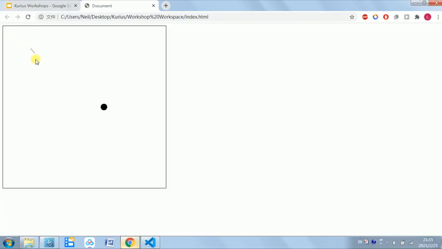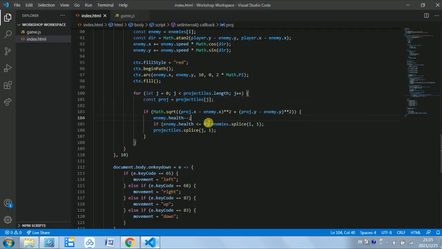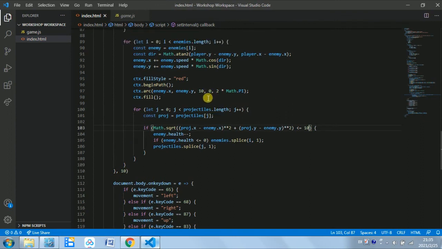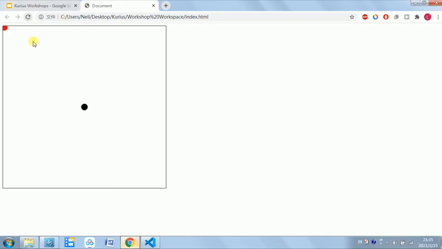And if we reload this page, something's not working. All right, we forgot to define the condition. So if it's within 10, which is the radius of the enemy, it's going to take health off the enemy and also delete the arrow. So you can see now that this works. And so that'll be the end of our example. And let's go into the challenges.